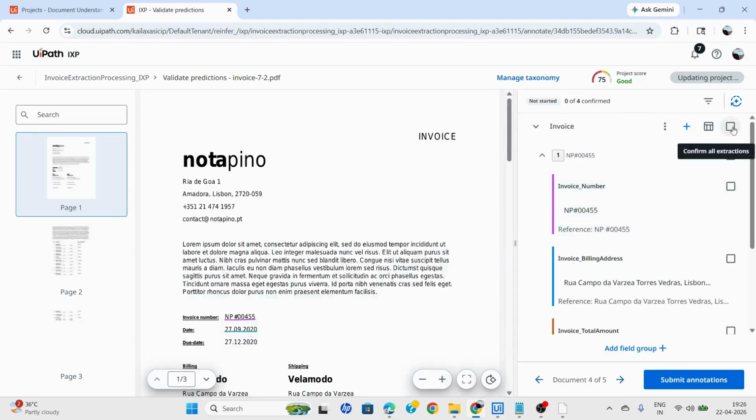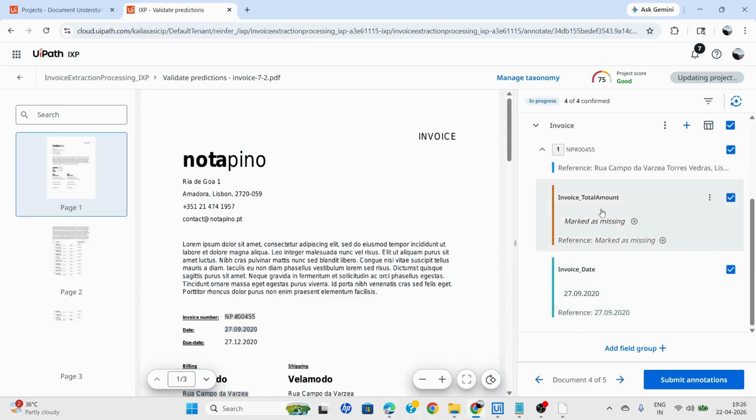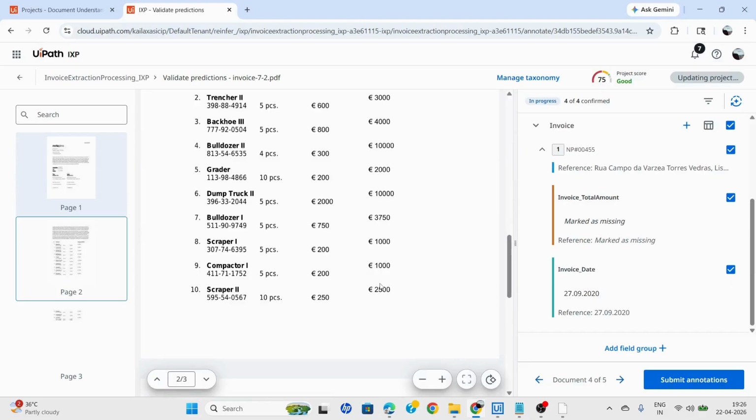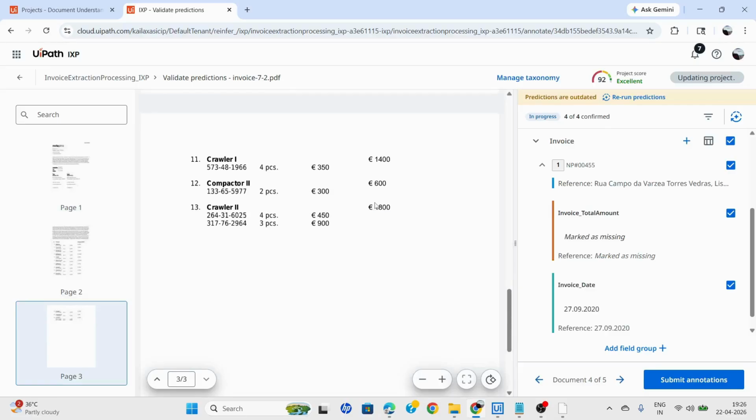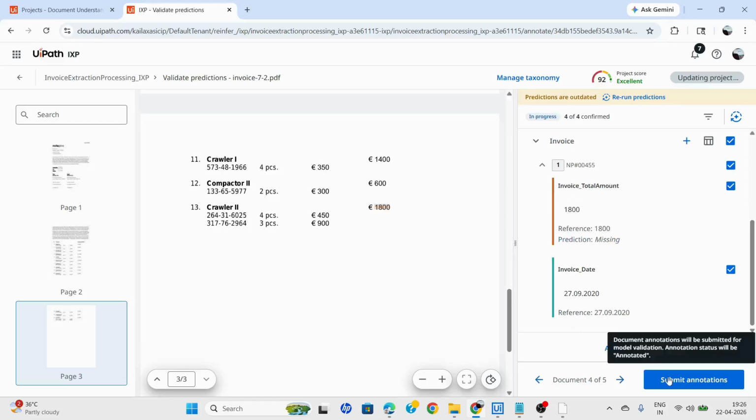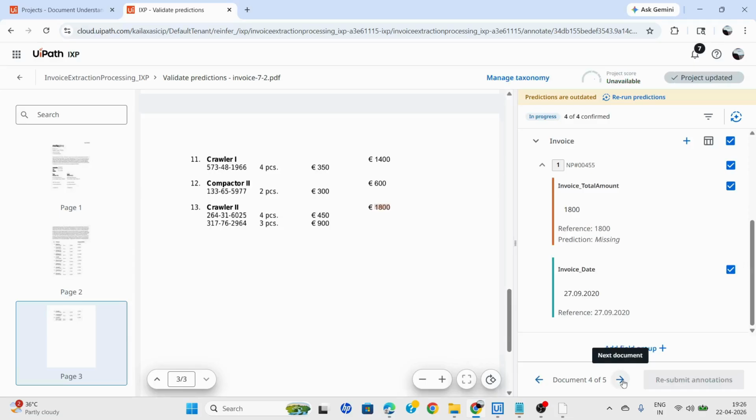Okay, so here I'm going to annotate to take all the fields. Suppose the invoice total amount is missing. I'm going to highlight the amount here. Suppose this is my total amount for now. So I'm going to add this as the total amount. Okay, I'm going to click on submit, and again I'm going to click on next.